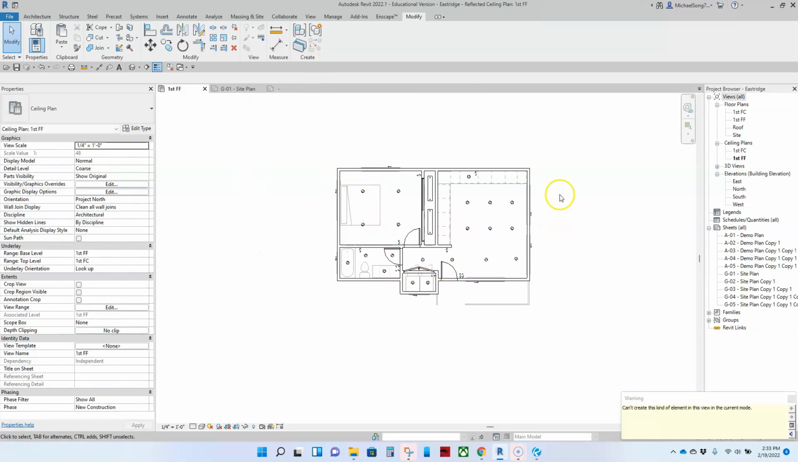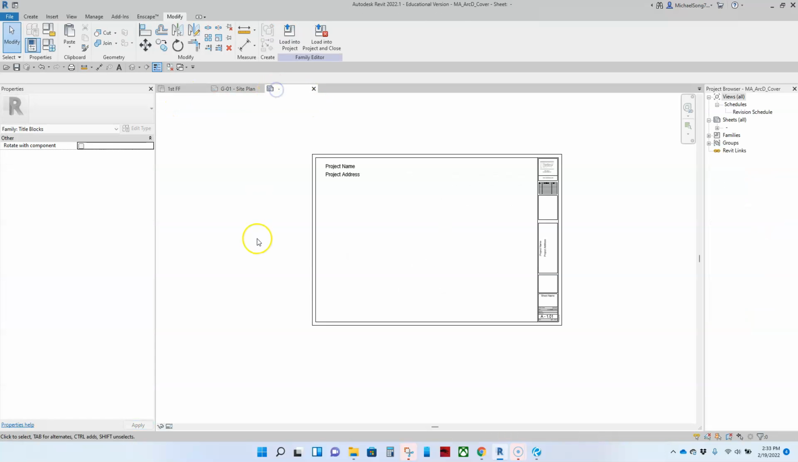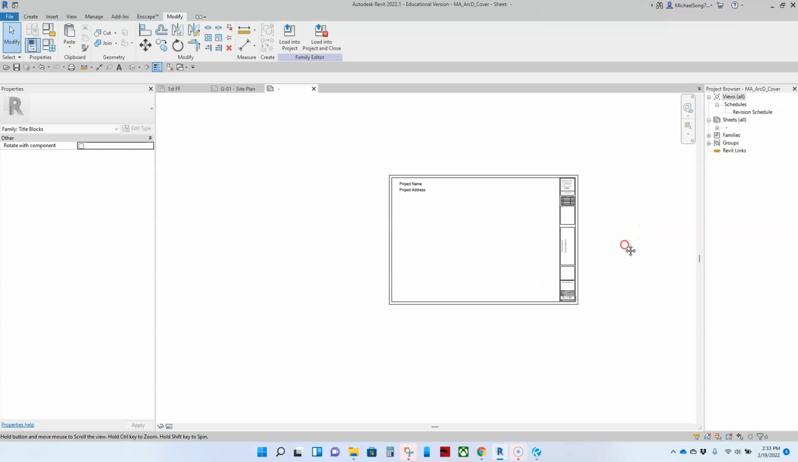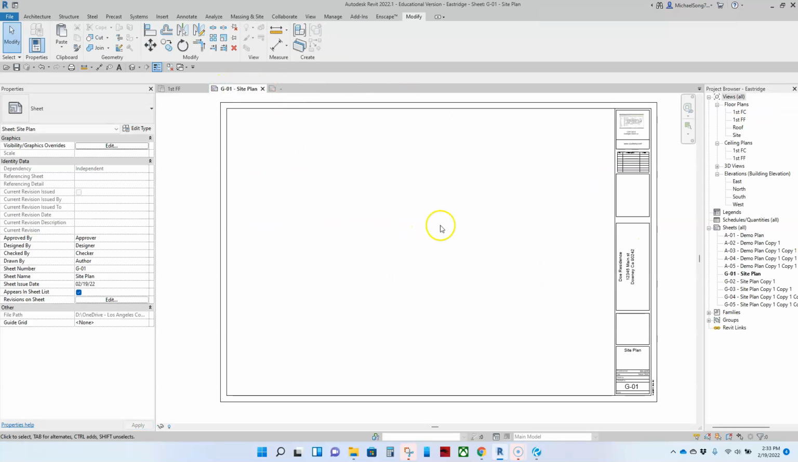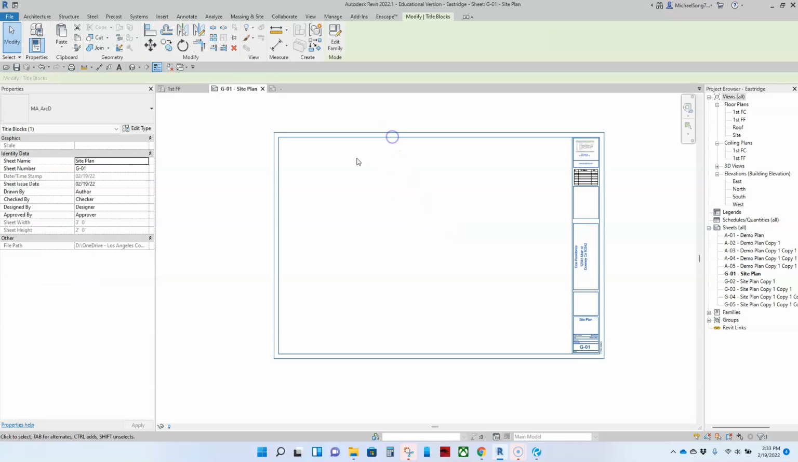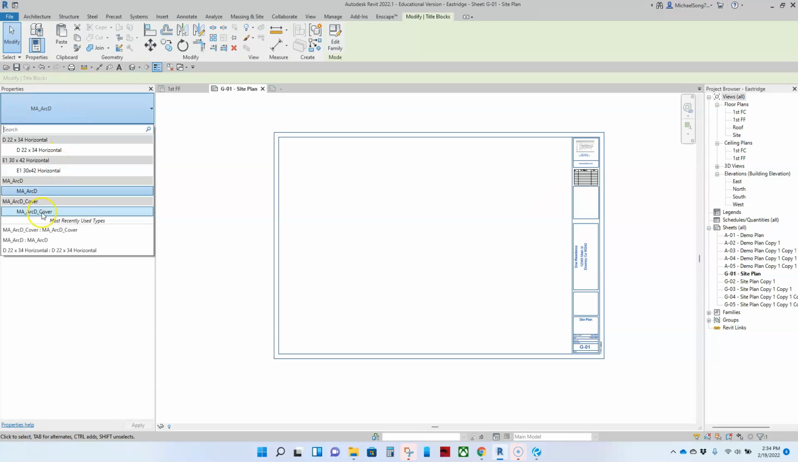And then it's just, hey, I can't load it onto my model view, but it should be in my sheet view. All right. So here it is. So if I come here, you'll notice that that's my original ARC-D. But remember, I loaded a new family called ARC-D_cover, I believe. So if I click this, here it is. It shows up right here.